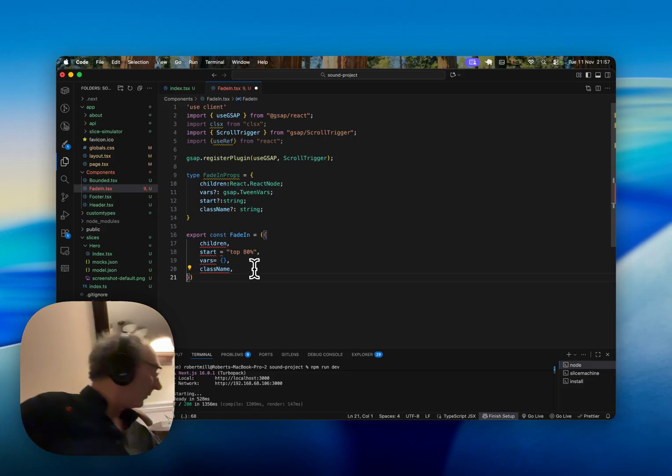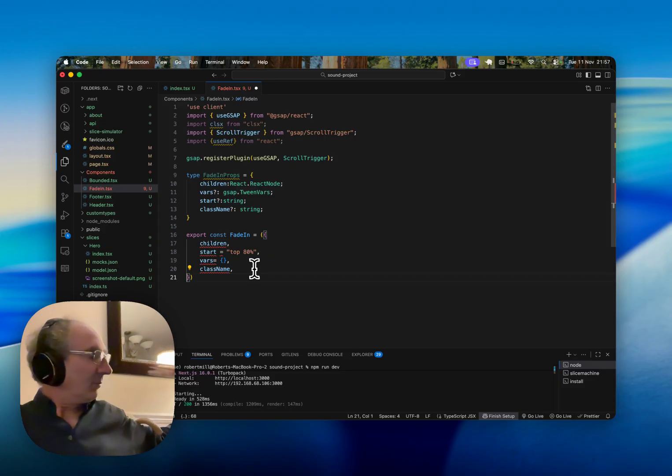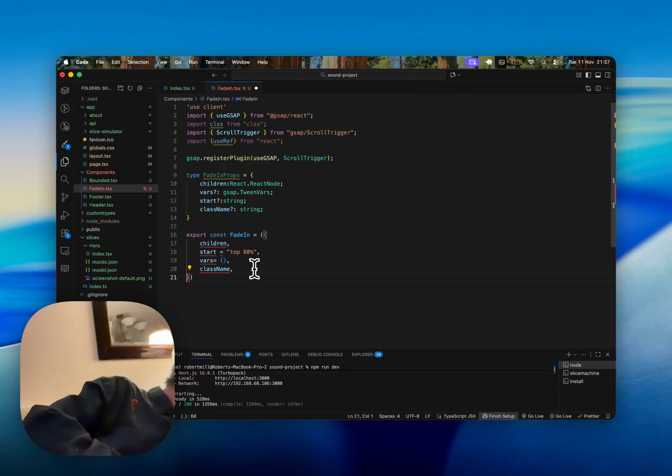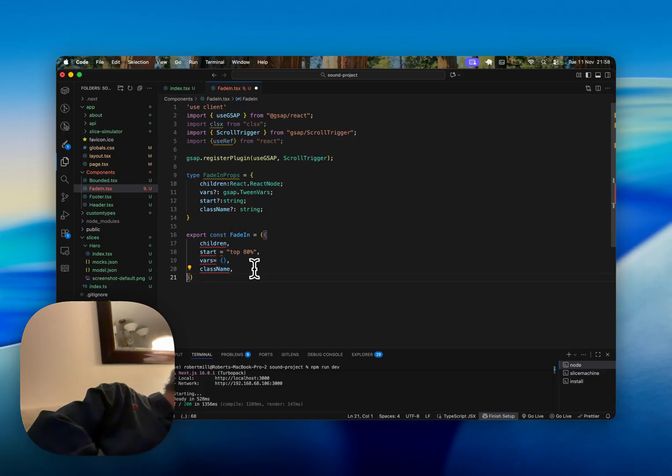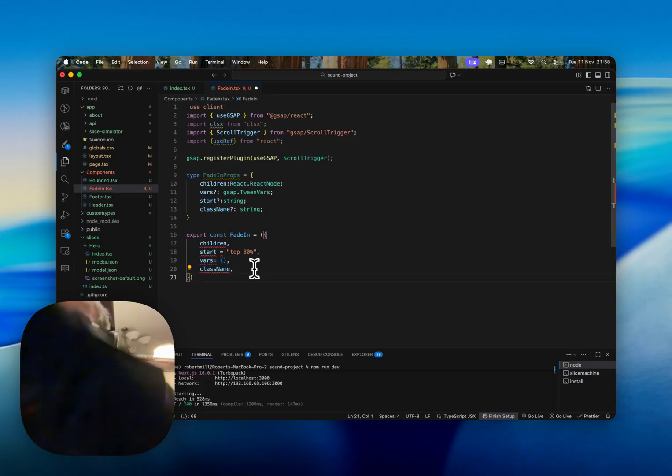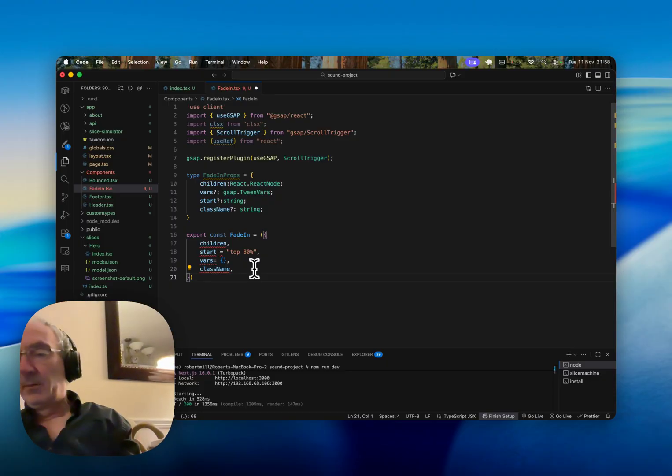I'm just going to plug my thing in. It's running out of power. Sorry, I don't want to start again. I've done it three times already.